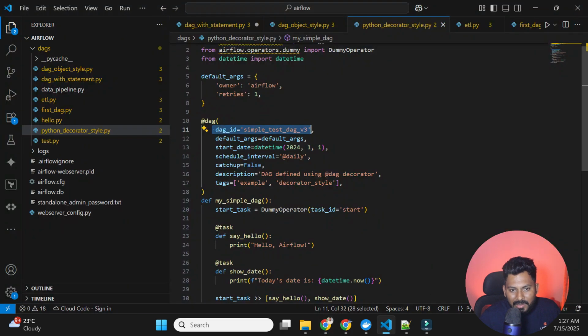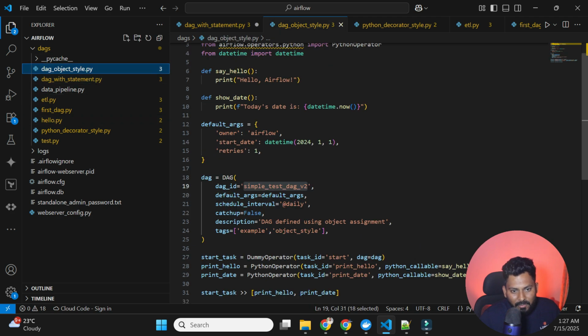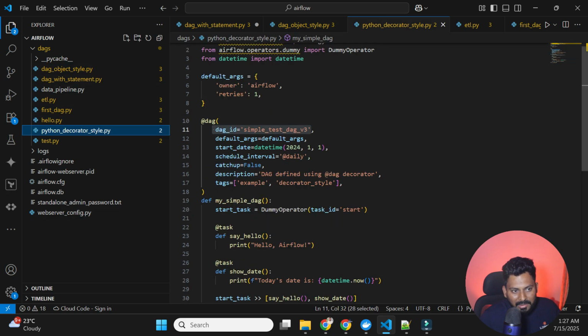Let's summarize the three different options. First is the with statement, where you write with DAG and define all the parameters. Then the object style, where you write DAG is equal to DAG and define all the parameters. And third the decorator, where you define @DAG and then define all the parameters. So hope it is clear now how to define a DAG.